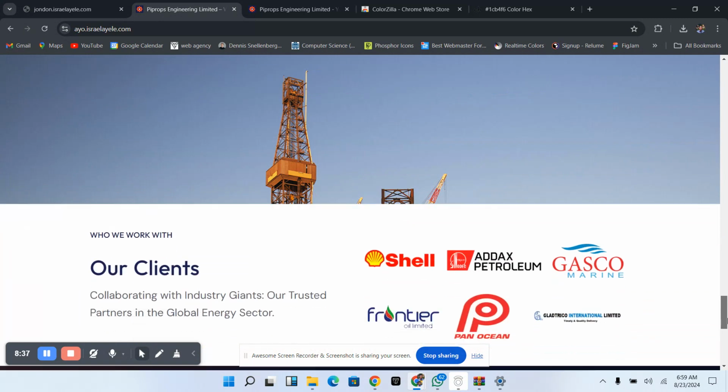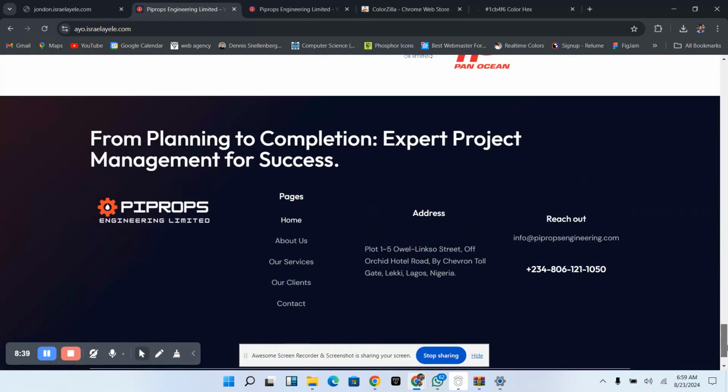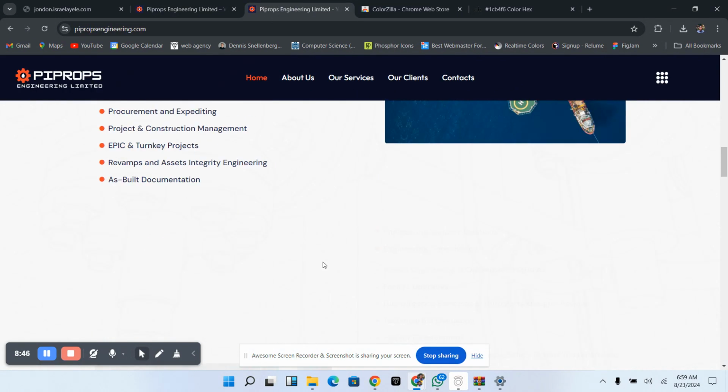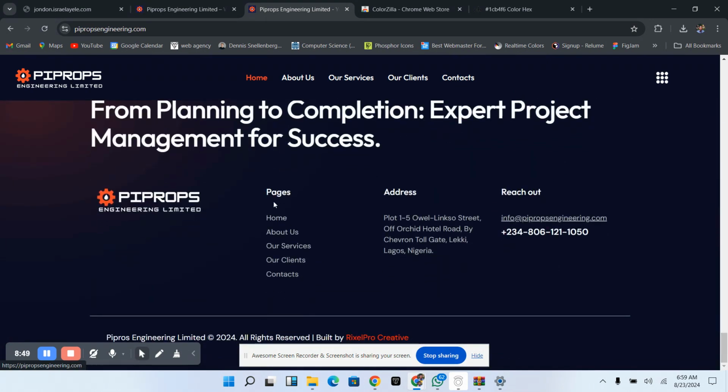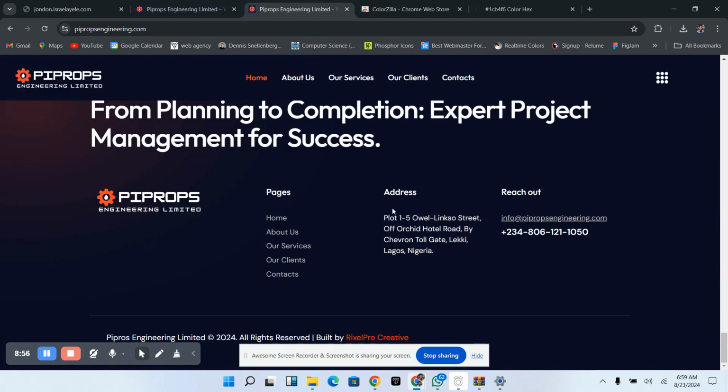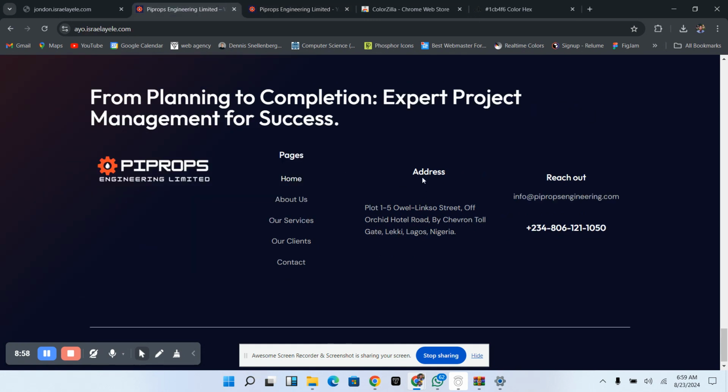Okay, I like this. You were able to implement this. Now this section is meant to be aligned to the left, not center aligned. And then also this is supposed to be aligned to the left. I don't know why yours is aligning to, it's not even the middle. Align everything to the left and make the page address and reach out on the same line.